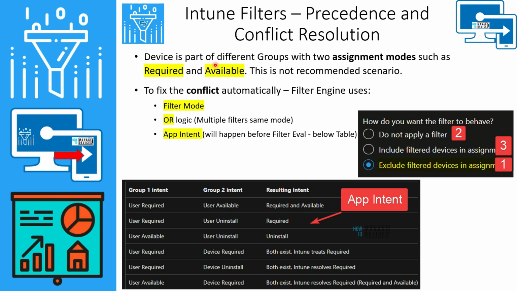If a device is part of different Azure Active Directory groups and it is getting two assignment modes. What are assignment modes? Basically, assignment modes are required application or available application. There are three assignment modes basically. Uninstall is also an assignment mode for applications. So this is basically for application conflict removal, automatic conflict removal for application assignments.